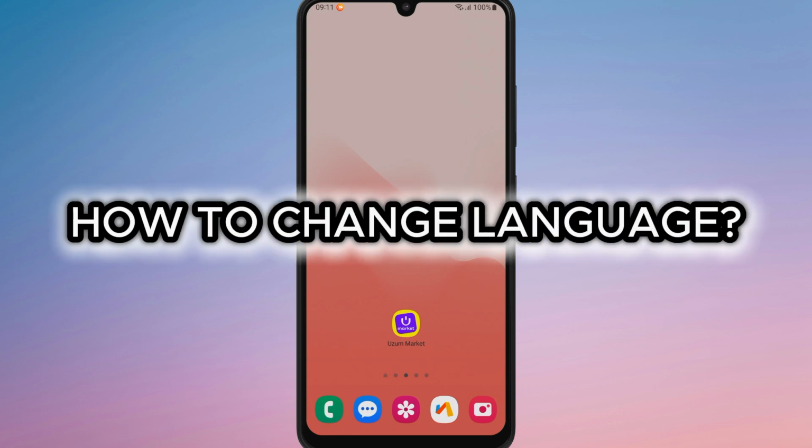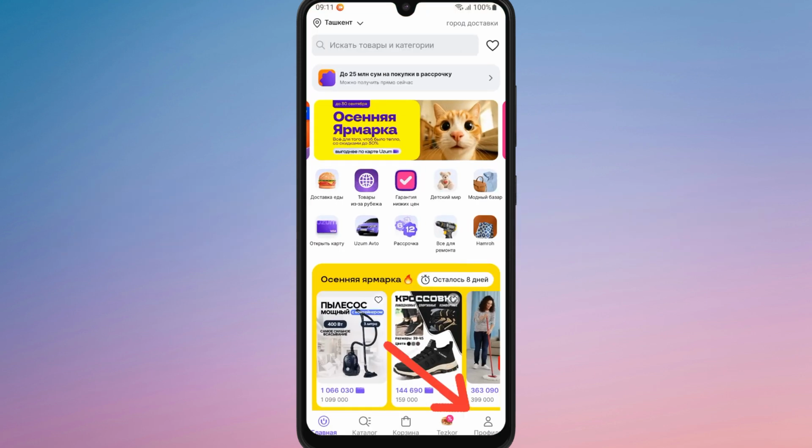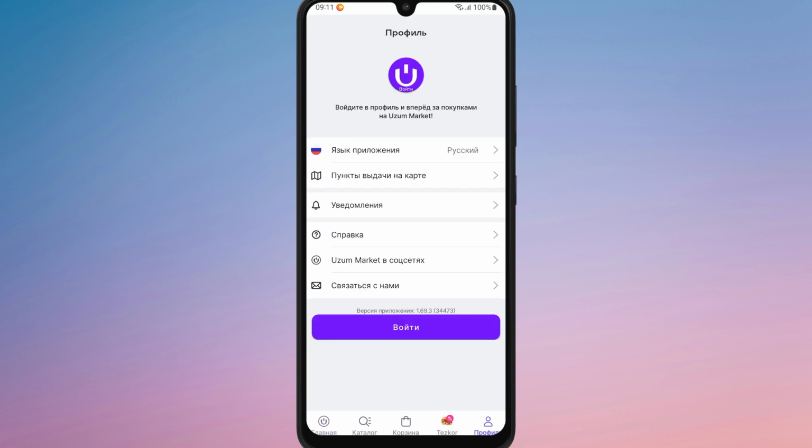How to change language on Uzum Market app. First of all, open the app on your device. Next, tap on your profile icon in the bottom right corner of the screen. This will open your profile menu where you can access personal settings, account information, and app preferences.